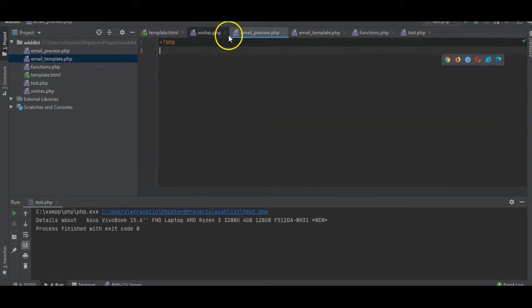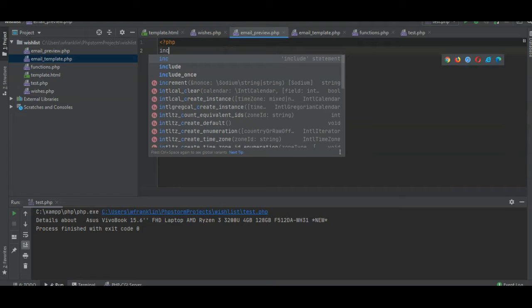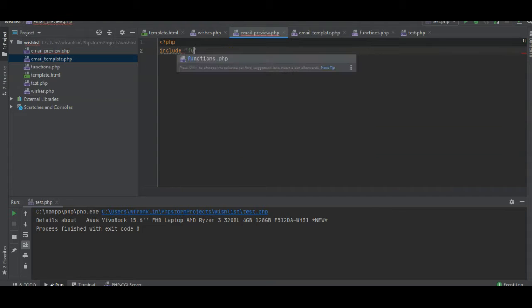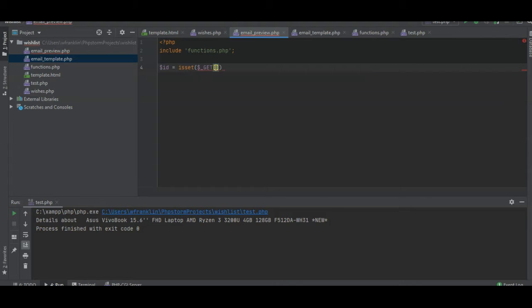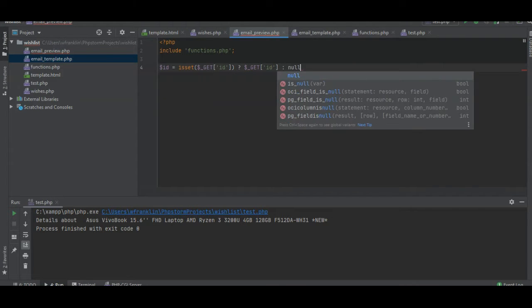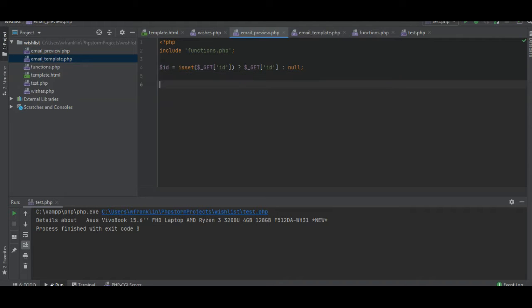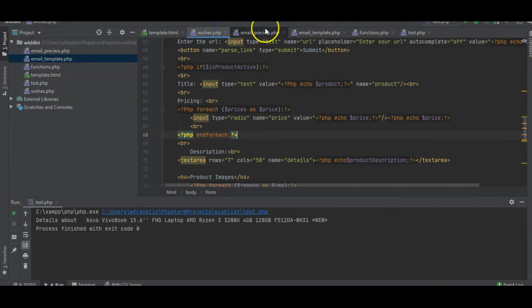So let's first include our functions, and we want to get the ID. The email preview is based on the shopping wish list, right? So what we will actually be passing in is an ID to the wish list. So we're going to do that. We need to create a function called get product.